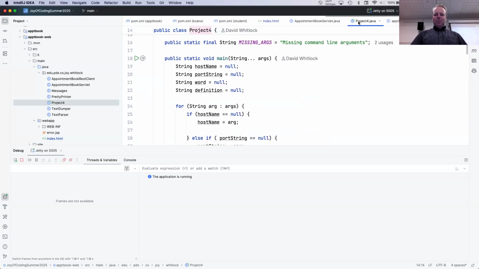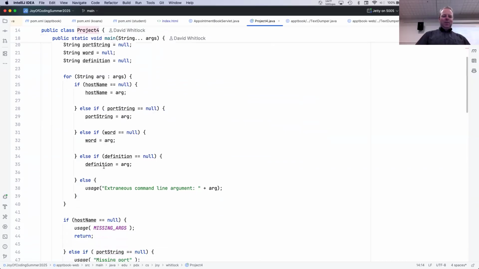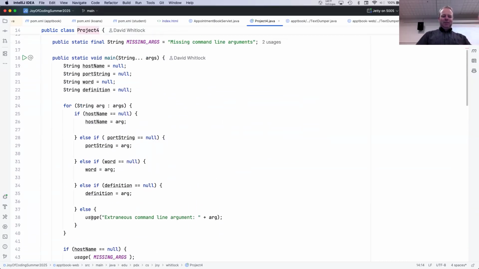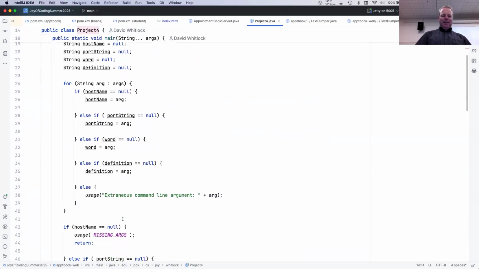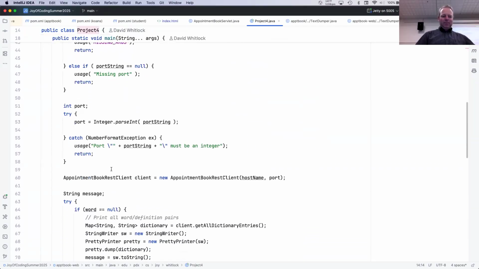Not surprisingly, let's just walk through some of this code. It parses the command line by iterating over the arguments and picks out the host name, the port, the word, and the definition. If you have experience with command line arguments, it detects all of that. It does a little bit of validation, making sure there's a host and a port. It parses the port, and if the port's messed up, then it'll again print a usage message and return.